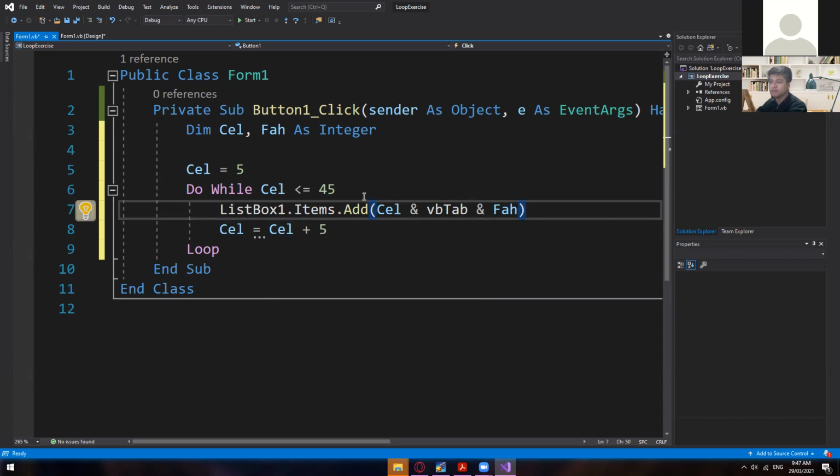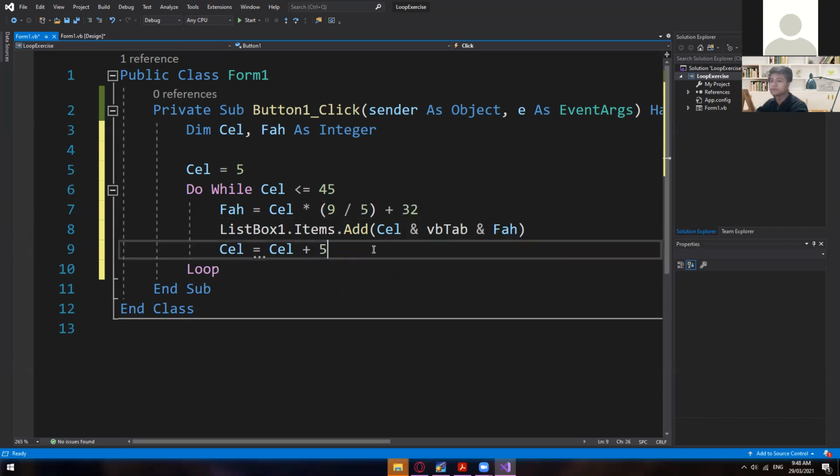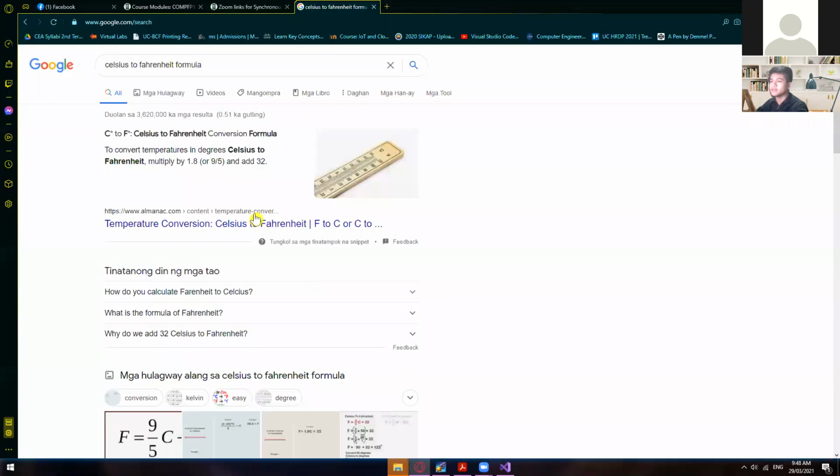And for us to be able to get the value of the Fahrenheit, Fahrenheit is equal to cell times 9 divided by 5 plus 32. Right? Let me see if I'm correct. So I'll use 9 over 5 instead of 1.8. So multiply it by 9 divided by 5 and then add 32.